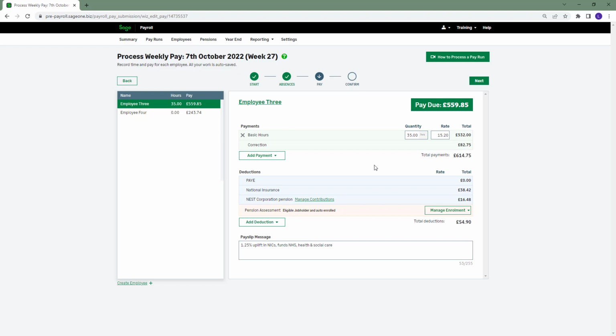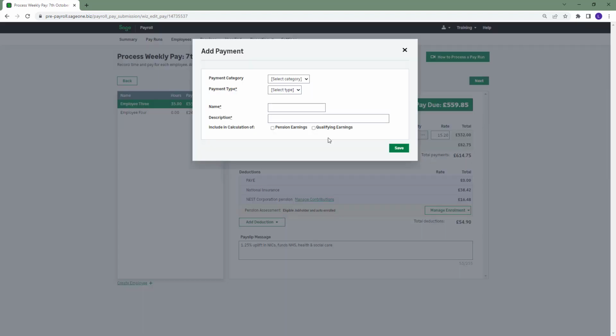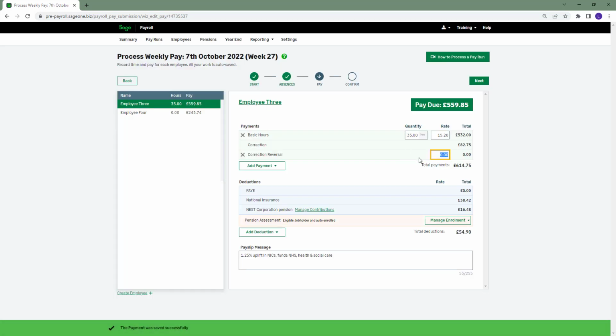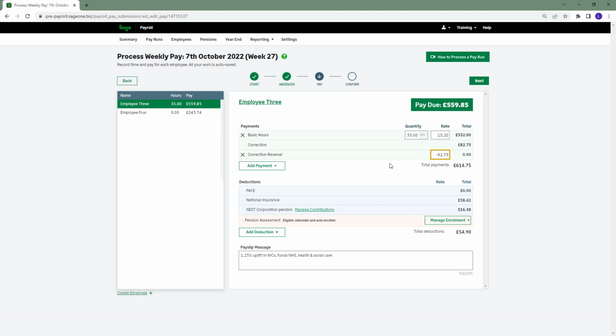In this instance, you would go to expenses and business expenses, and then change the name of the element. The reason I've chosen business expenses is because that is not going to affect any calculations of tax, national insurance or pension. And then you would simply need to put a minus value for the same amount as the correction, and that will cancel out the correction on the record.